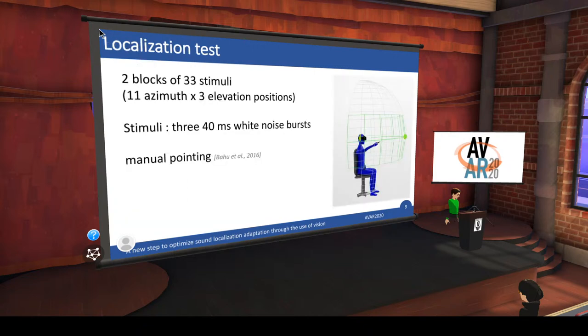To assess the performance of the participants, we use a localization test composed of two blocks of 33 stimuli, all in the frontal hemisphere. The stimulus that we use is a train of 340 ms wide noise bursts. The pointing method that we use in this experiment is manual pointing. This pointing has been shown to be robust and maybe the most stable pointing method compared to other methods, such as head pointing, for example.